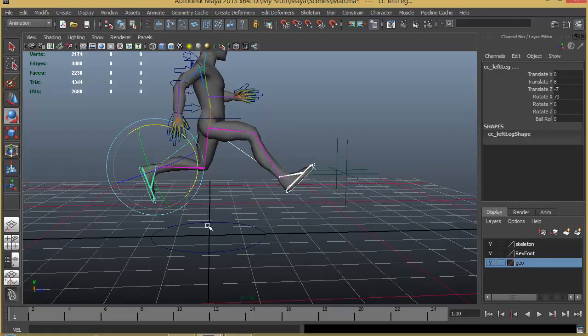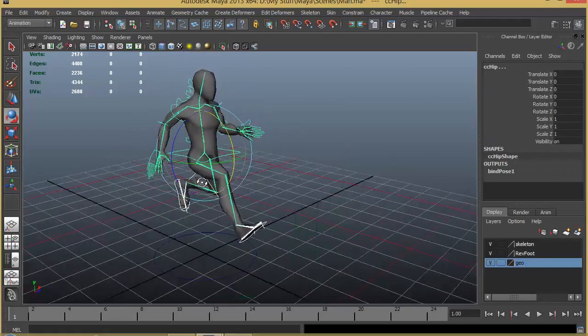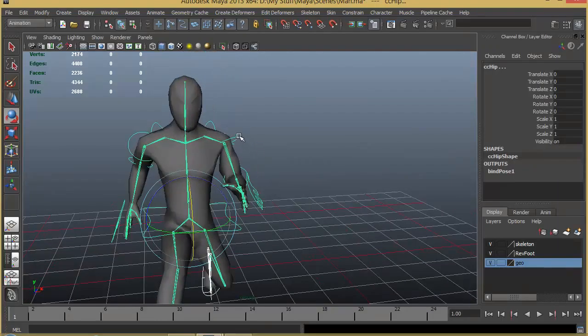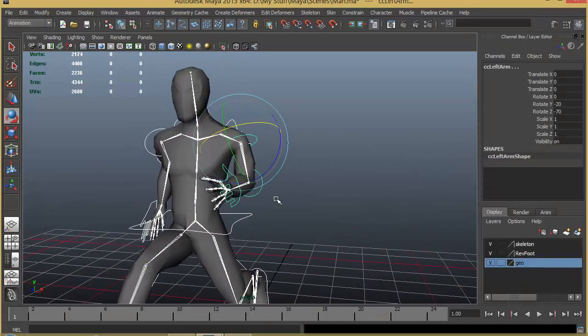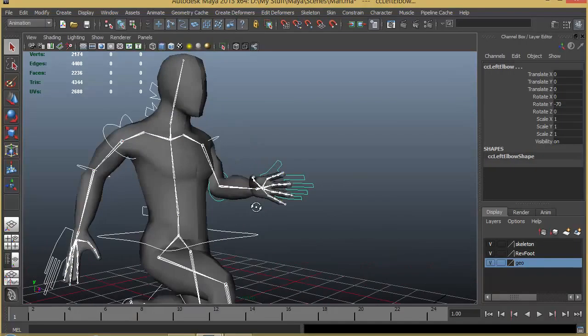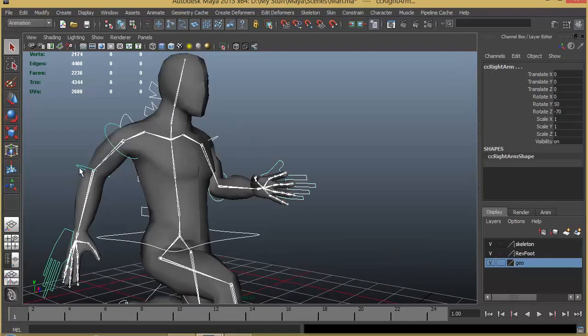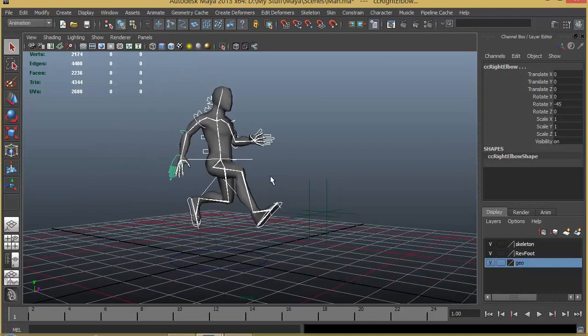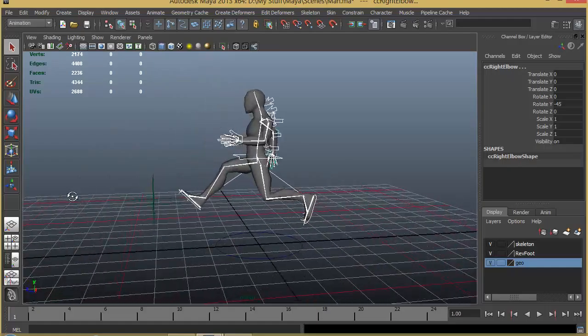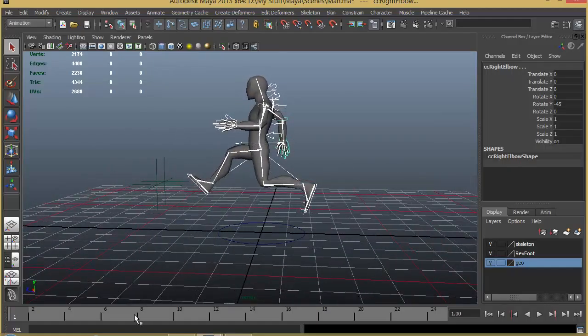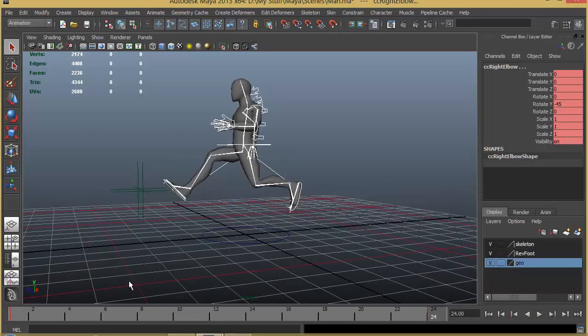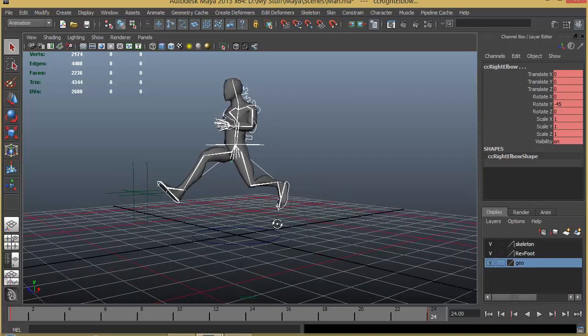1, 2, hip 3, 4, 5, 6, 7. Okay, so we'll give a first keyframe, set key, press S, and last keyframe, set key, press S. So from frame number 1 till frame number 24. So first frame and the last frame are the exact same.